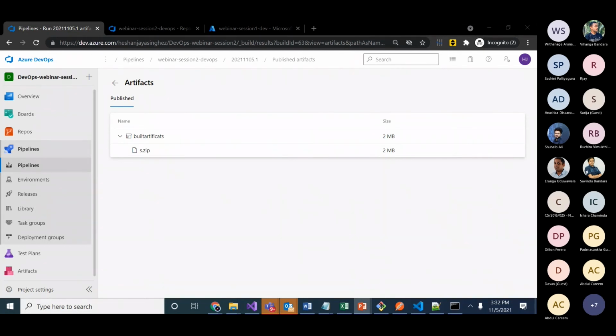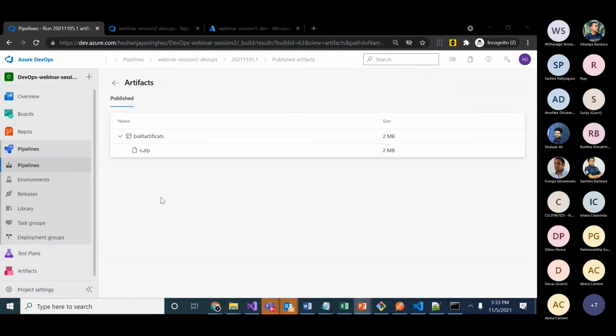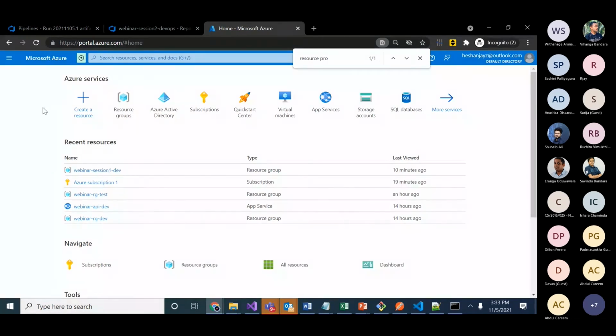Right, so now you have the code and you have your build artifact as well, but the missing part is that we still haven't pushed this code or the build artifacts into the portal, right? So there has to be a way to create those SQL databases and app services or VMs that we need to host your web applications. So those resources have to be created, right?